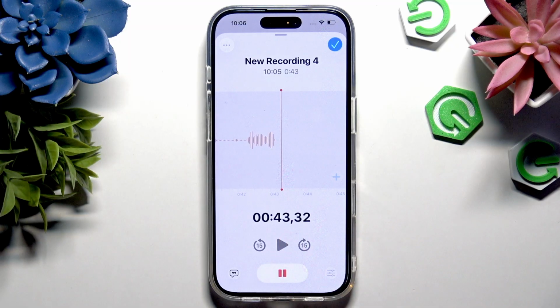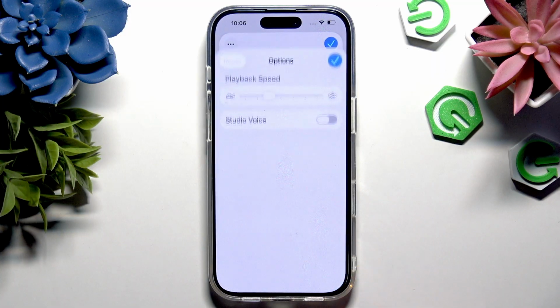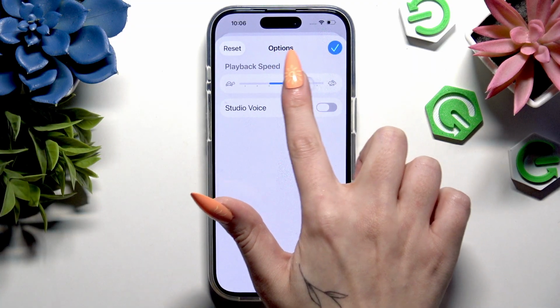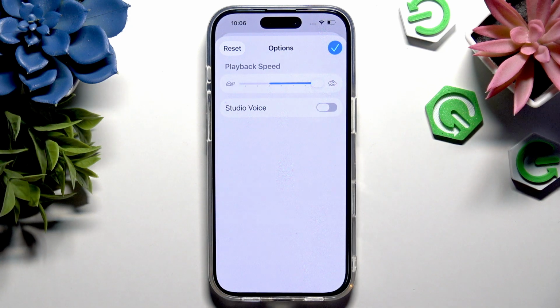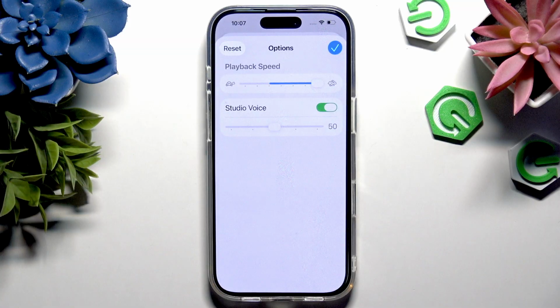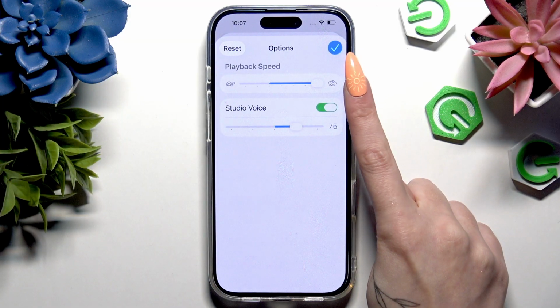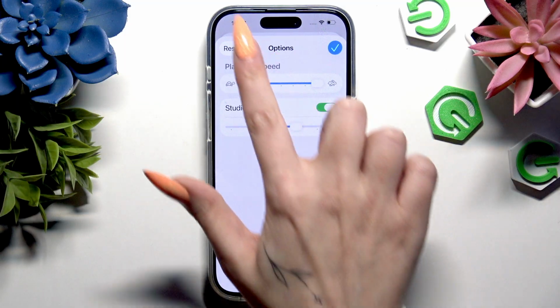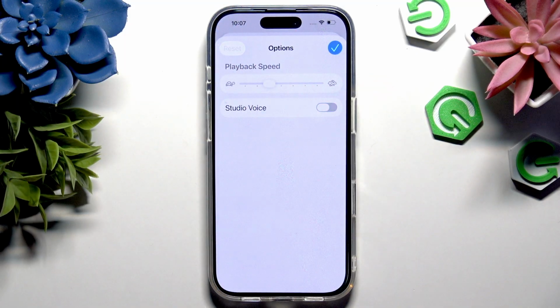You can also pause your recording and click on those three sliders at the bottom right corner. Then manage playback speed, thanks to this slider, and also enable or disable studio voice thanks to this switcher. If you decided to enable it, you can also manage this slider. Now to save your changes, click on this checkmark at the top right corner. To discard them, hit reset at the top left one. Then tap on the checkmark.